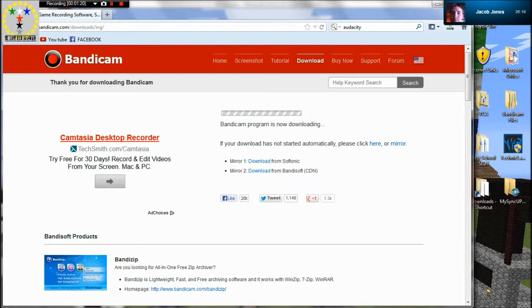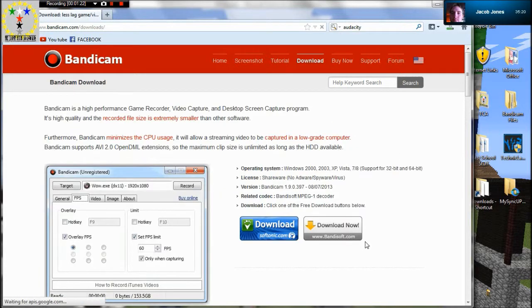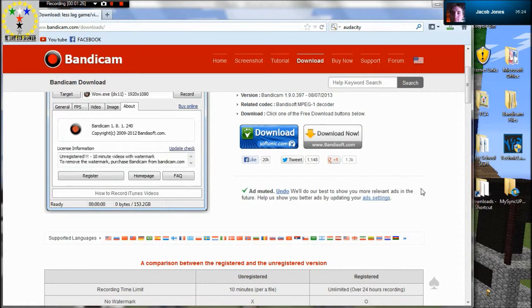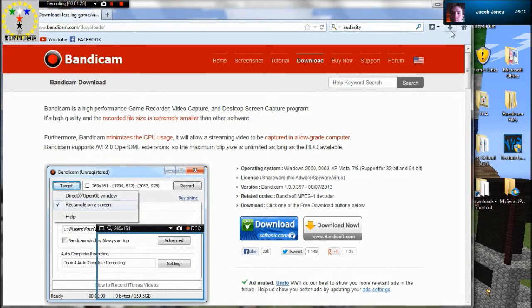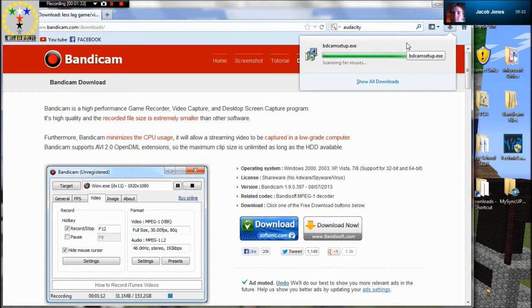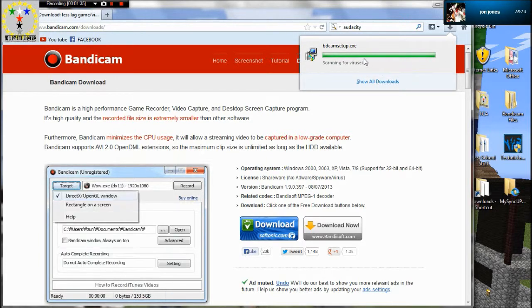Be careful when they have downloads, because they're also going to have other links to other downloads. Like this, for example, is an ad, so just be careful with that. Anyway, my download just finished, so it's going to scan for viruses. It's a very safe download. There's nothing really to worry about.